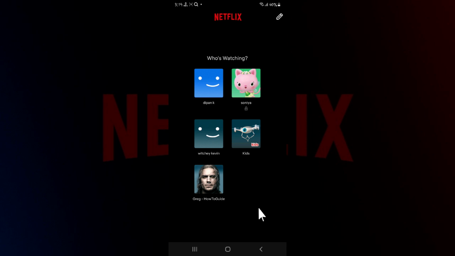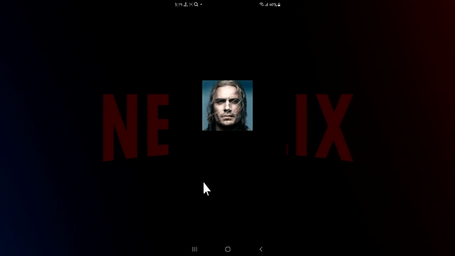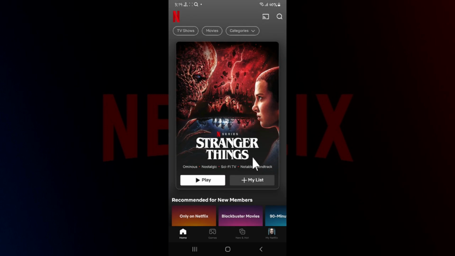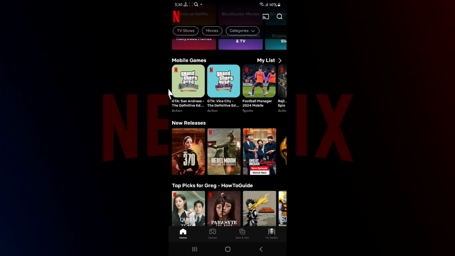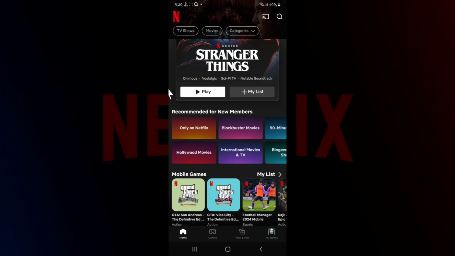And here you can see we have logged into our account. In case you have not logged in, do log in right now. Just select your profile from right here. Once you have opened your profile, something like this will open up. You can simply scroll down and look at all the different movies and series available. But right now, we simply want to cast our Netflix to our smart TV.